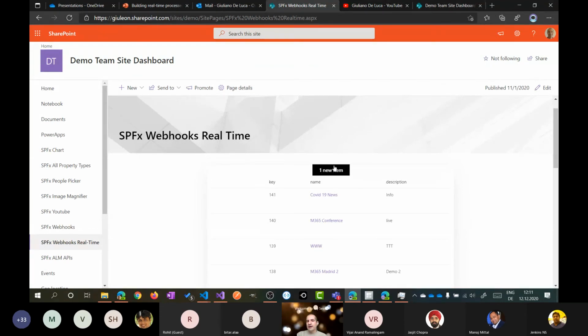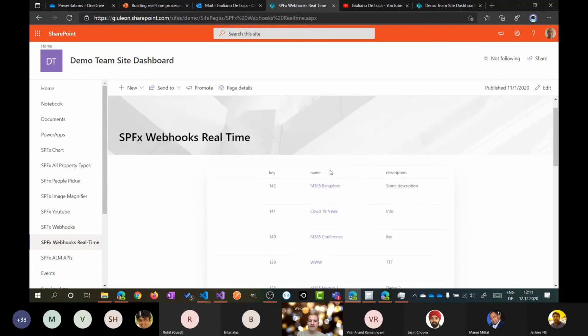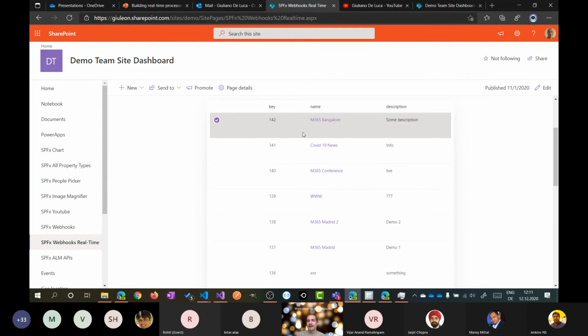If I add a second item, I will have this number change to 2 new items. So if I click now on this item, the web part refreshes and loads this new content just added in the list. So this is a very simple solution, but it is very, very powerful, because imagine using this mechanism to build your own SharePoint Framework solution, so you can stay in touch and be notified every time that you change something in Microsoft 365.